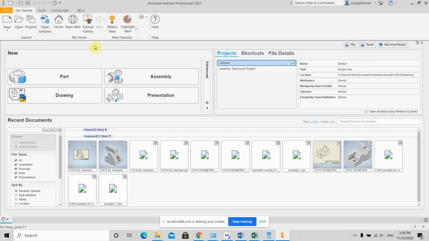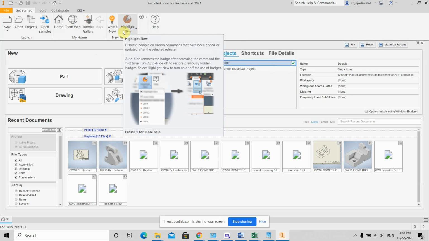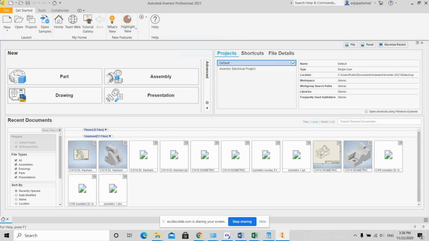Okay, let us start the tutorial. So we are going to make the object in page 68. As usual, we'll start by creating a new part.